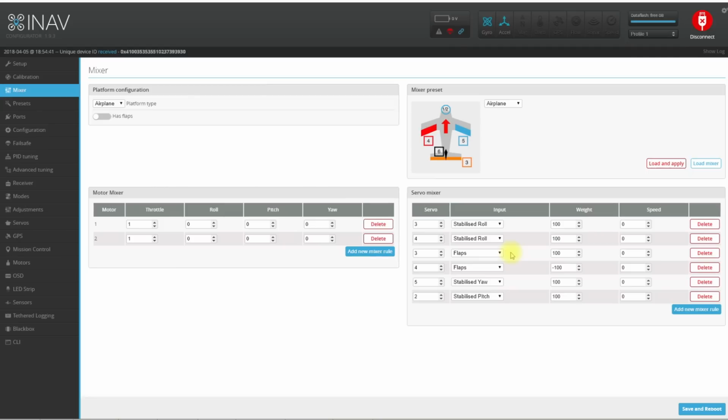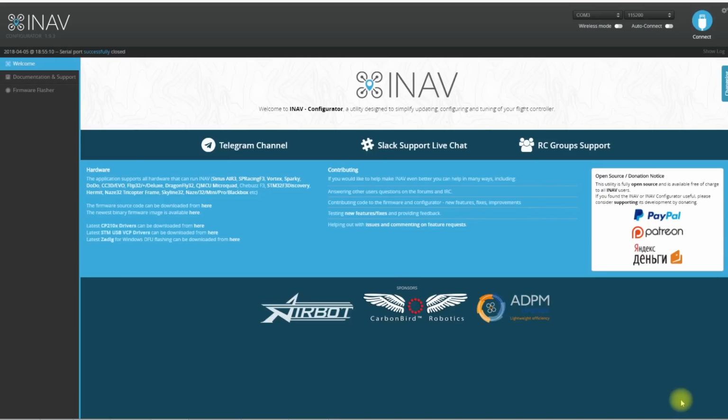And the flight controller is configured for the usage on the airplane, just like it was before, but you have the ability right now to change something. For example, like differential thrust. 0.5, minus 0.5, save and reboot. Voila, I just configured the differential thrust on the 2-motor airplane.